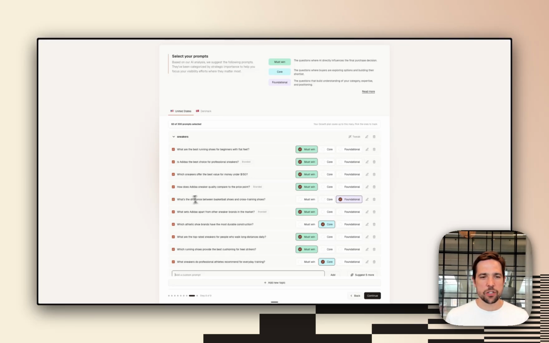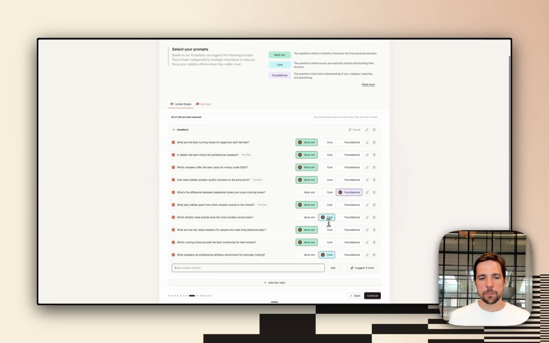If we take here the foundational, like what's the difference between basketball shoes and cross-training shoes? That's more of a general, broad-spectrum or research-based prompt that will not necessarily mention your brand. But these are prompts where you want to track if any of your competitors are answering any of these questions, and you might also want to see if the content that you're creating is showing up on these more broad, top-of-funnel prompts.